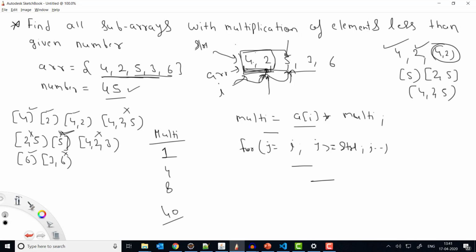So first of all, when I am here, this is why I am doing j from I to start, so that I will keep on adding all the elements from here to here. So my first subarray is 5, right? Then my second subarray will be that I'll add this 2 into the subarray. So now I will have 2 and 5. Then I'll add this 4 also. So now I will have 4, 2, 5, right?